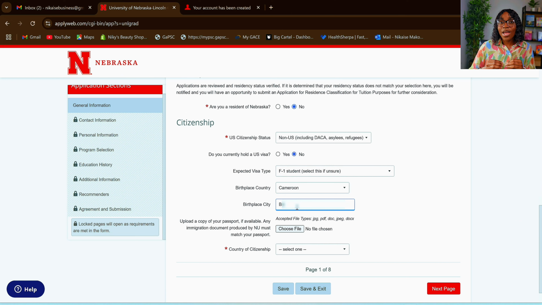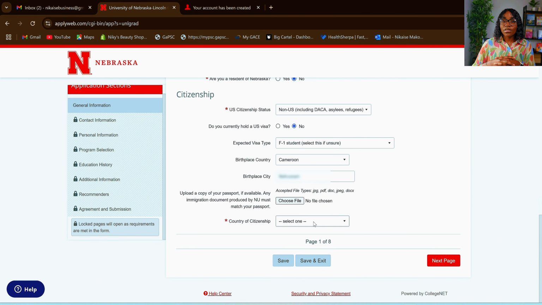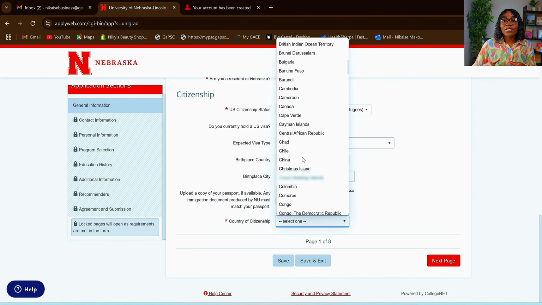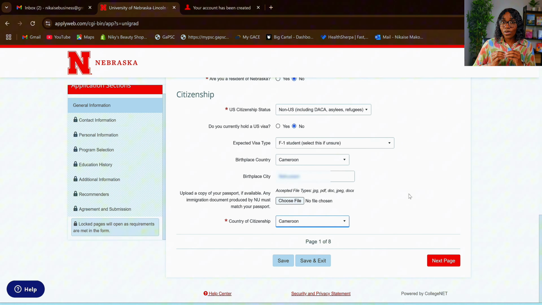Ensure that you enter your home country accurately. You can go ahead and upload a copy of your passport, but remember it is not always required at this stage. Regarding the country of citizenship, since this process is for international students, ensure that you enter your home country accurately.